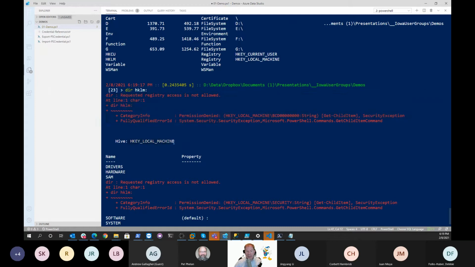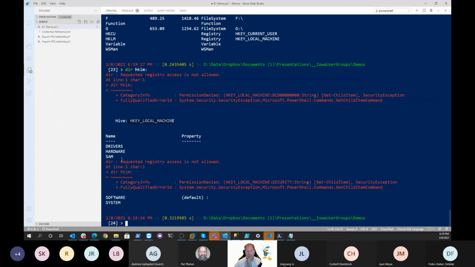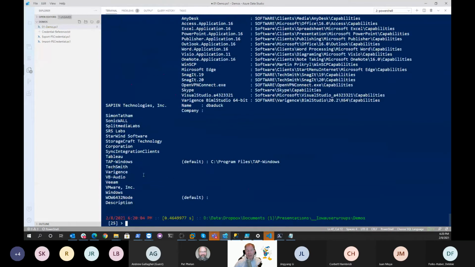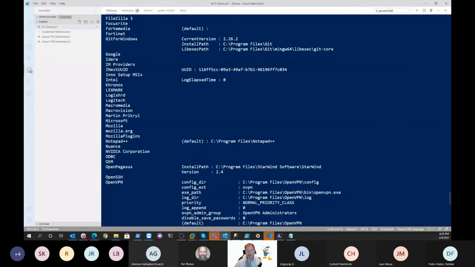But here's my HK local machine. I have drivers, hardware, SAM I can't get to, software I can. So if I said dir HKLM software, or where people say go into the registry and go into HK local machine software, here's all my stuff. And there's a Microsoft right here. So HK local machine, software, Microsoft, and so on. Those that just have properties are showing here. Those that have folders and have stuff under the folders will just be a folder list.